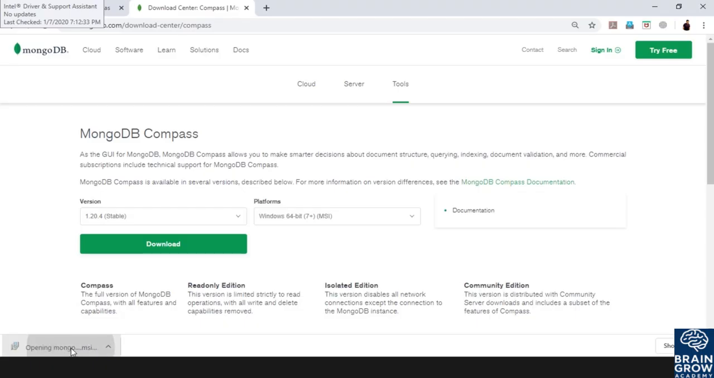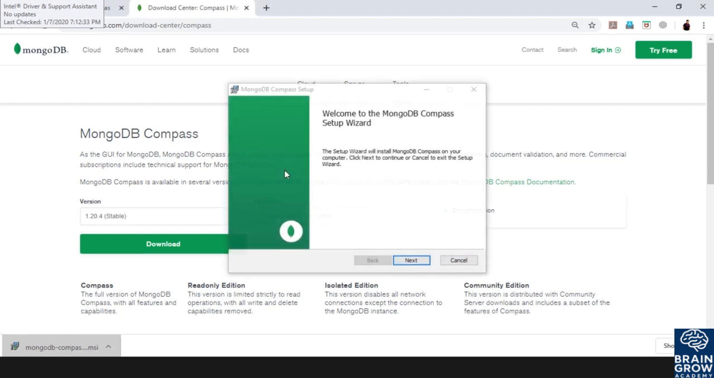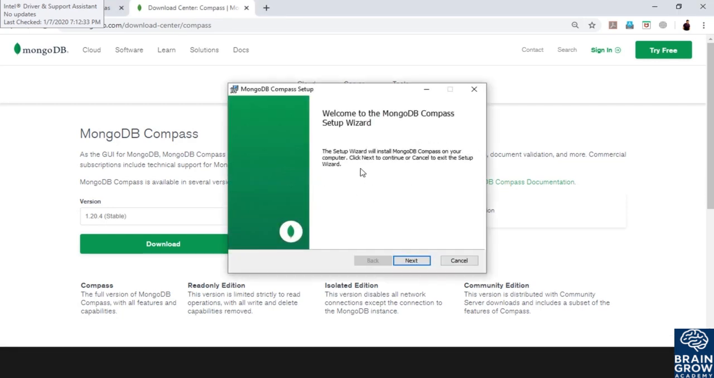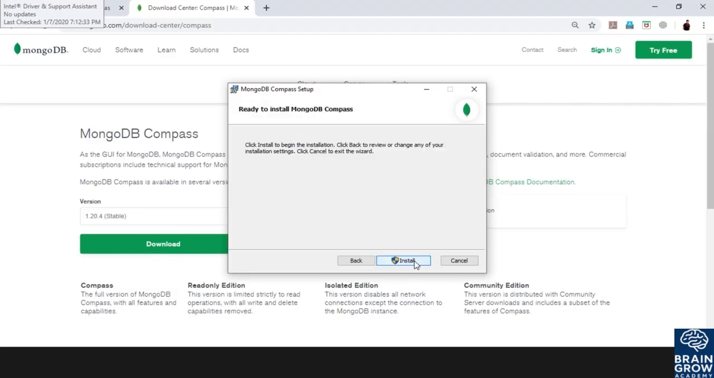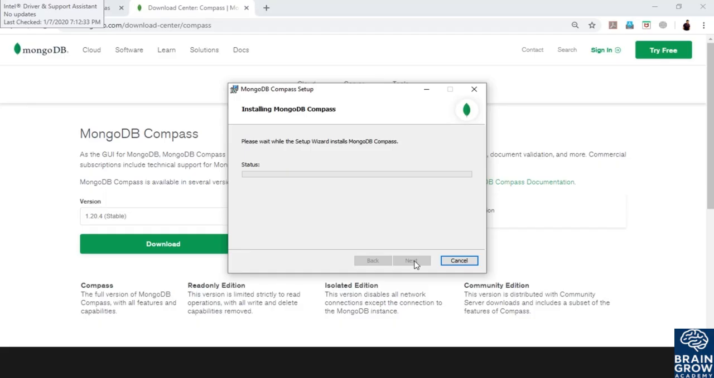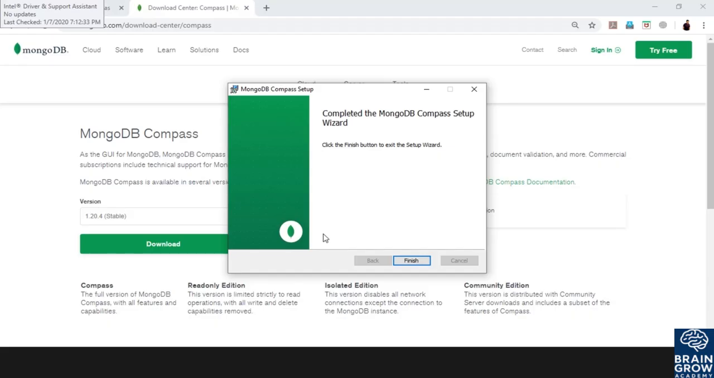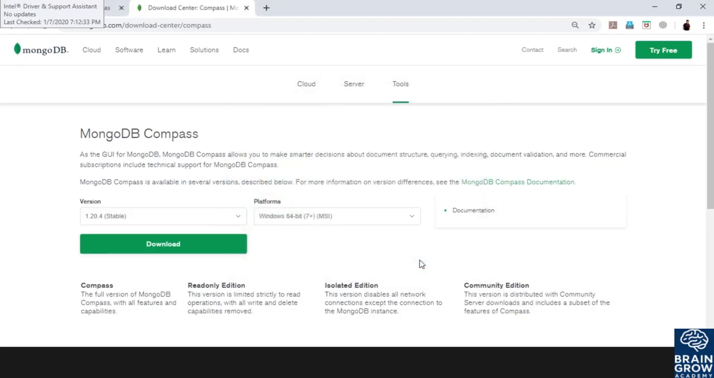I'll just click on this MSI file and see, the MongoDB Windows installer is getting installed. Welcome to the MongoDB Compass setup wizard. Click on next, then click on next, and then click on install. So MongoDB Compass will be installed on our machine. See here, the MongoDB Compass setup wizard has finished. So click on finish.